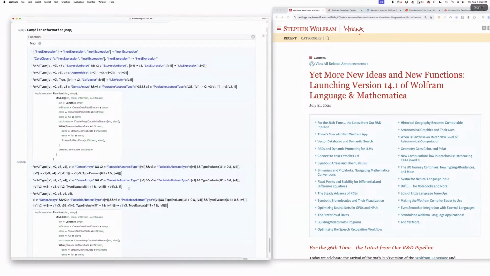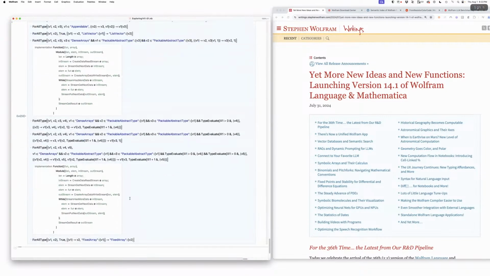Most of the time, you don't need to know that. We're increasingly providing user assistance capabilities that show you interactively what's compilable and what's not. But this is under the hood. This is what the compiler is thinking about.